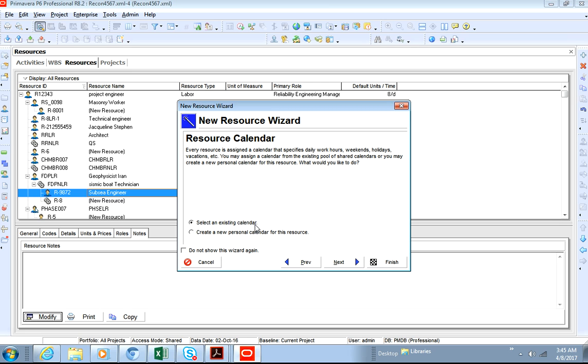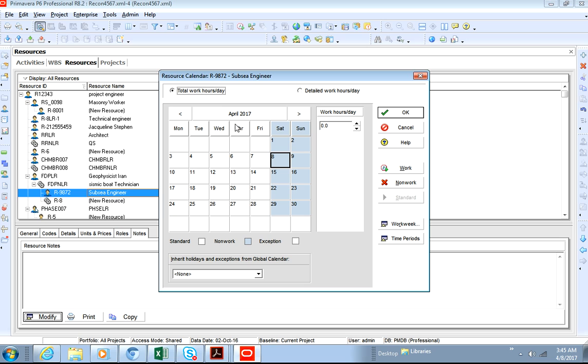So we say select an existing calendar. What I would do is create a new personal calendar for this resource, and we'll use a subsea engineer, and that's what it's going to be called. So we'll view and edit, and we'll say for instance the holidays, when his availability would be to work or not work. We know it's 8 hours a day. We'll put total work hours per day, which is this. So let's just say he doesn't work on Wednesdays. We click on non-work. He doesn't work Wednesdays, and Mondays, we click that as well, non-work, for the month of April.